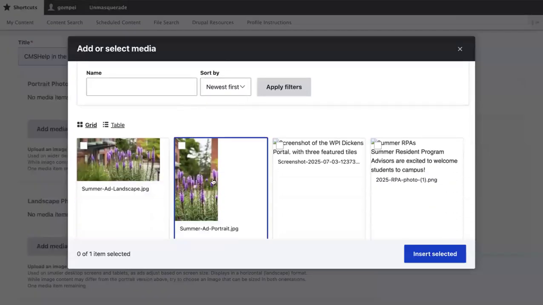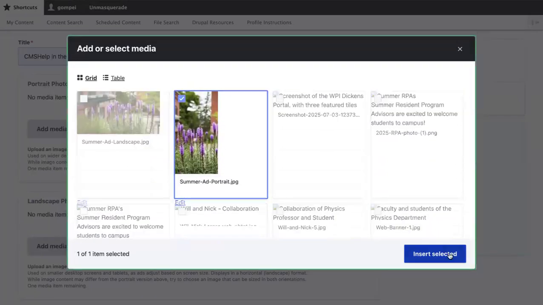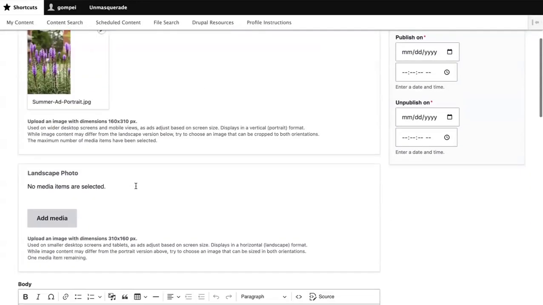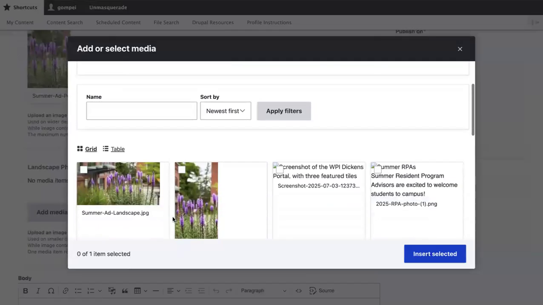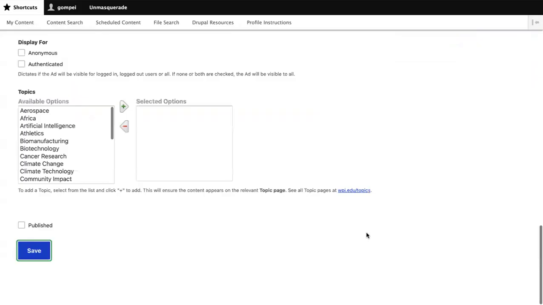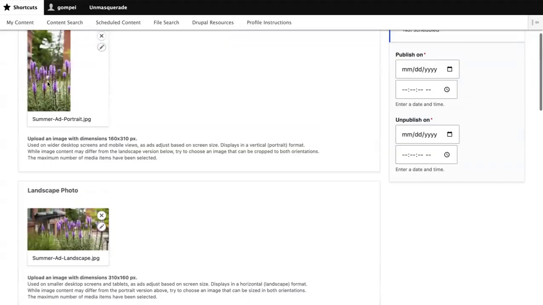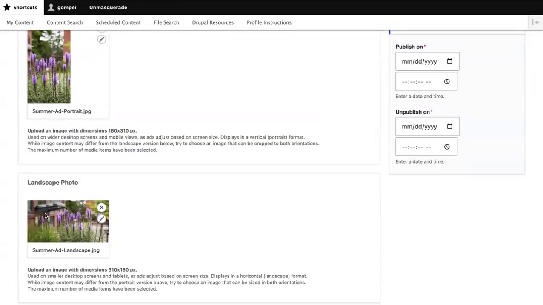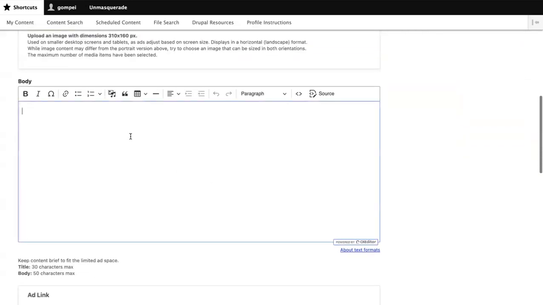So first I'm going to update the portrait photo. So this is sized to be 160 by 310 pixels. Next, I will update the landscape photo, which is the opposite orientation. So you can see that I've cropped the image to include the flowers in both crops.